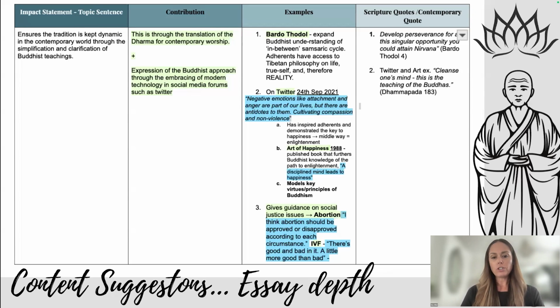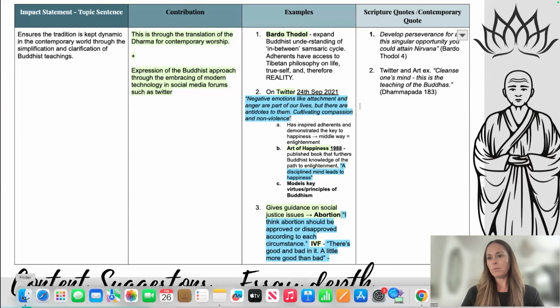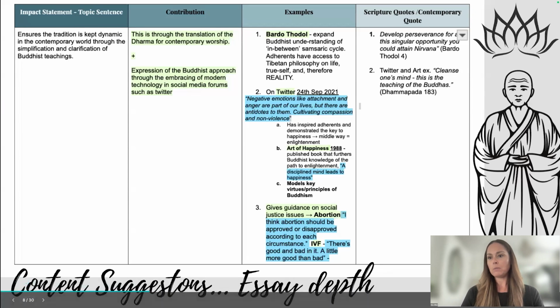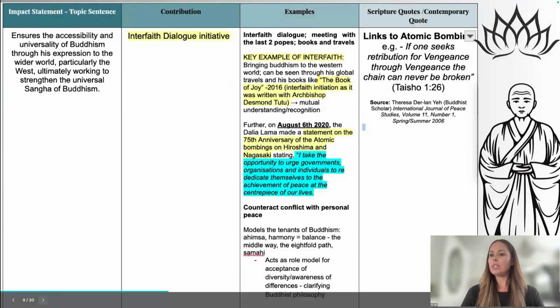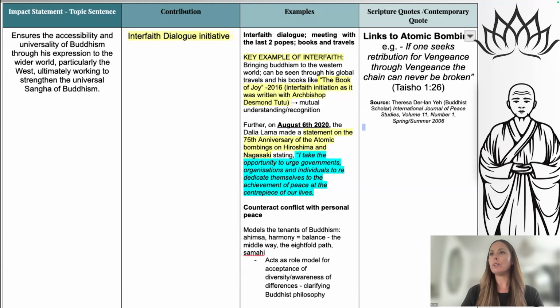If we move on to the next slide, I'm not going to talk all the way through these, but these are just suggestions. You can see there's a number of examples. Students have come up with impact statements, and then they're tracing their examples through contribution to giving depth of example, and then underpinning that with scripture. Obviously, use that at your own discretion if it works for you.